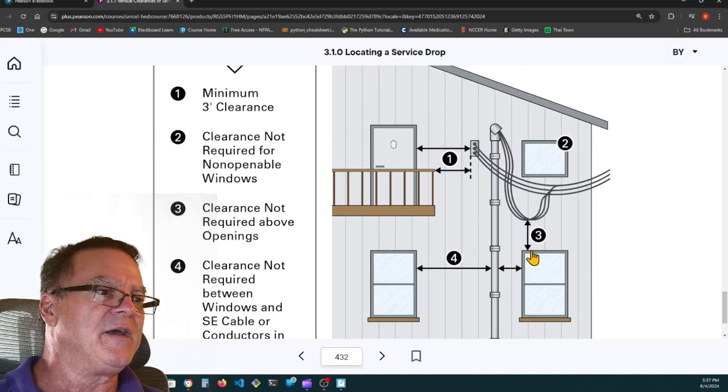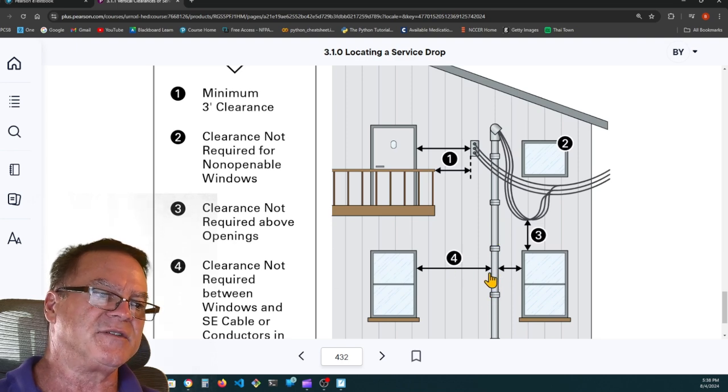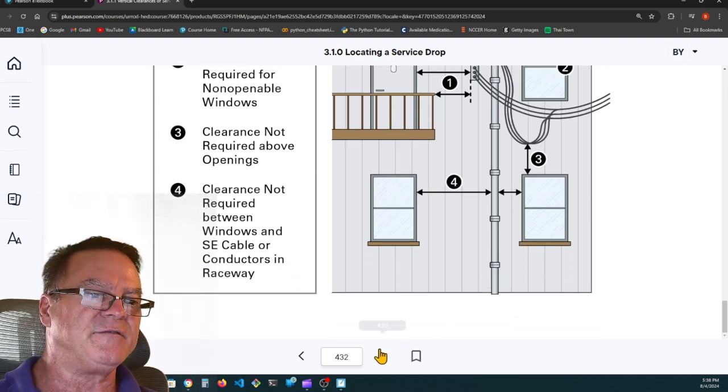So you don't need a clearance here because it's above the window. They're saying that this window doesn't open. Clearance not required for openable windows. Here's the minimum 3-foot clearance. And they're saying here you don't need any clearance to the conduit because it's conduit, so it's safe.